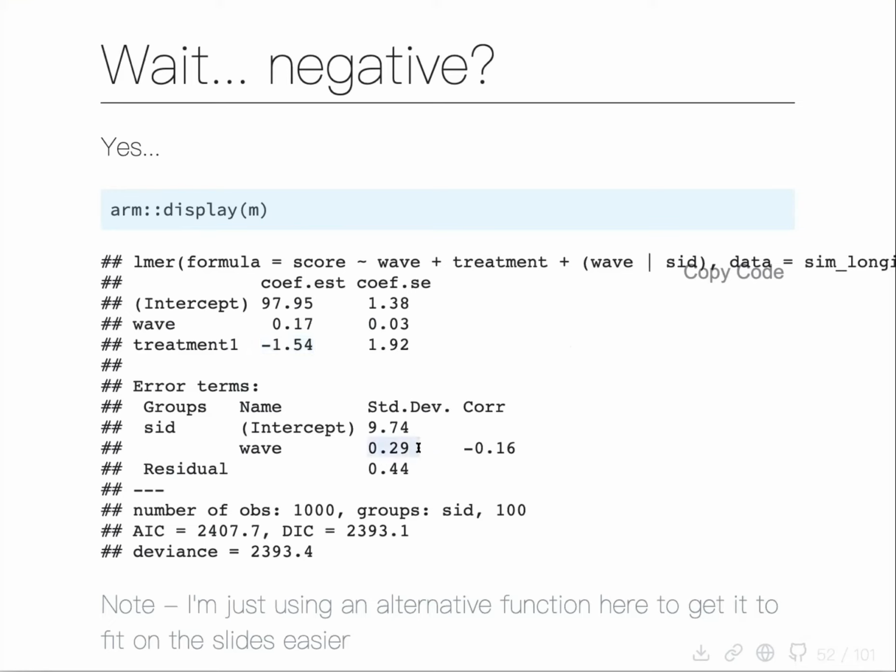And that does vary between students with a standard deviation of 0.29. So, just interpreting this model really quick, this model says that students started on average with a score of about 98. That starting point, 98, varied between students with a standard deviation of about 9.74. They gained on average about 0.17 points per wave. We don't really know what wave represents here, but they gained about 0.17 points per wave on average, which varied between students with a standard deviation of 0.29.